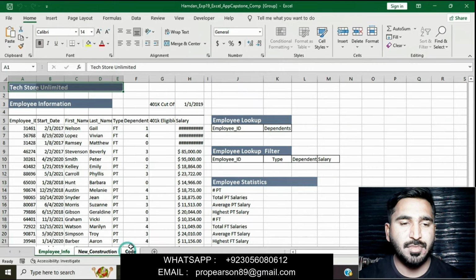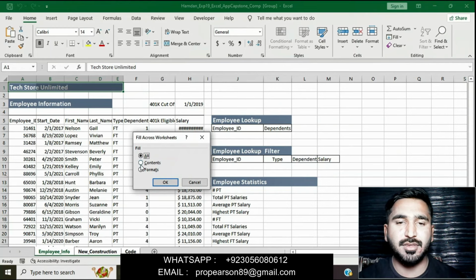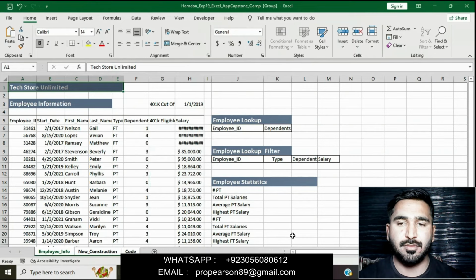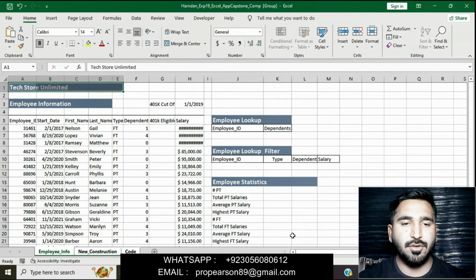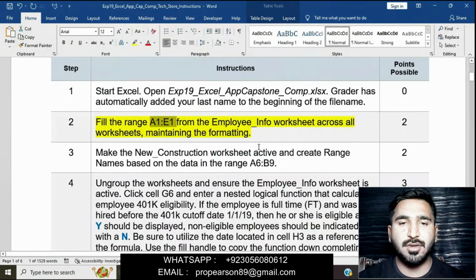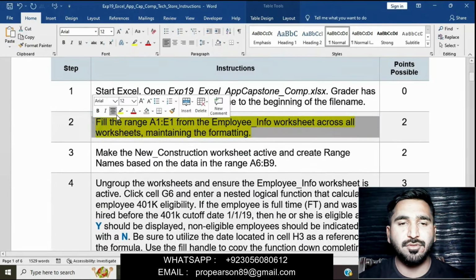Okay, press Ctrl and then click on the code worksheet, and then go to the editing group and click on fill, then click on across worksheets, across all worksheets, and then click on formats and then click on OK. Okay, this is done now. You can see this. This is done now, across all worksheets maintaining the formatting. Now moving on to the next question. I have done question number 2.